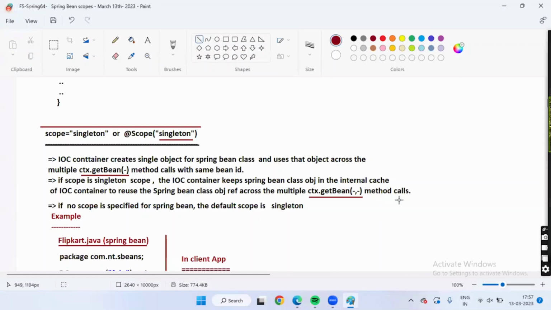The IOC container keeps the Spring Bean class object in the internal cache. It has a map collection internally, with bean IDs as the keys and Spring Bean class object references as the values, right? That's the reason singleton scope means we are able to enjoy the same object across multiple ctx.getBean method calls. Everyone getting my point, guys?